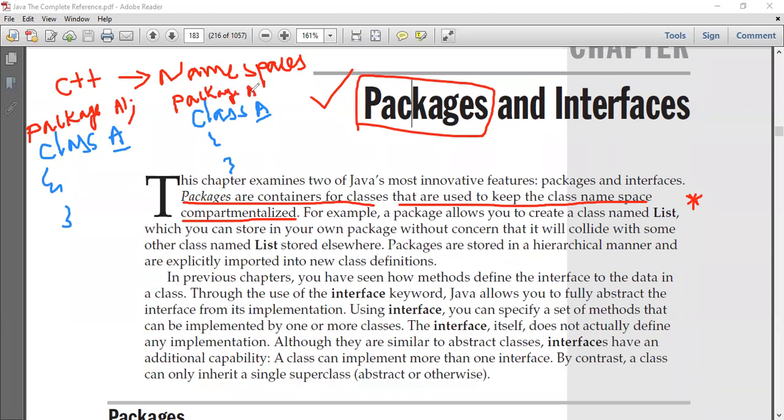Package called A2. You see now how I can differentiate? Now I can tell that this class A belongs to the package called A1 and this class A belongs to the package called A2. Even though I have the same class name, I can still differentiate with respect to the name of the package. And that's what it says.